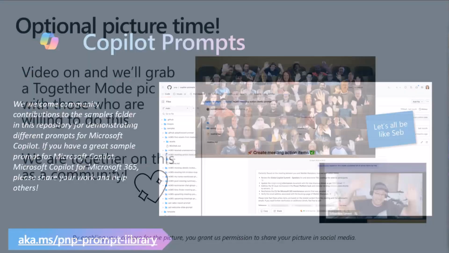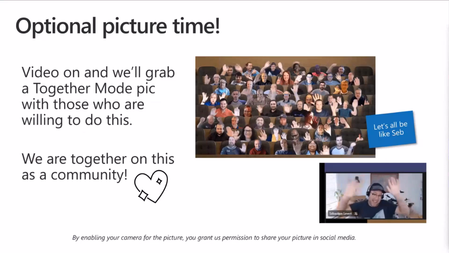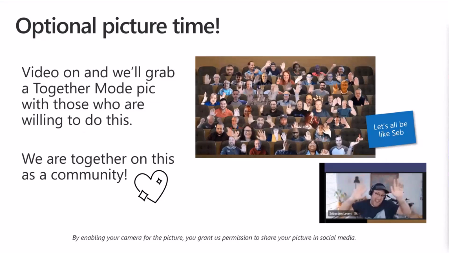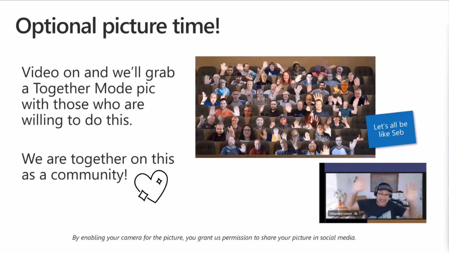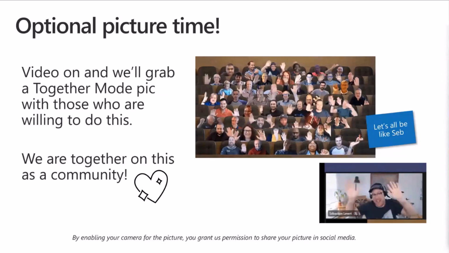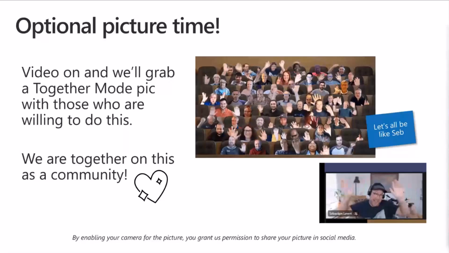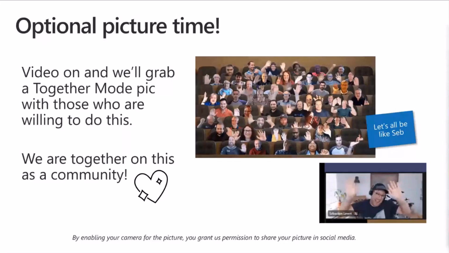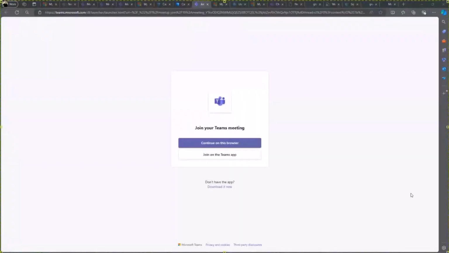Now, before we go to the demos, let's do a quick Together Mode picture if we can. My Teams is using a way too new version ring, clearly, because the Together Mode picture is not working. But let's see if David actually has a functioning setup. Let's see, crossing fingers. I do. Let me bring it back up.